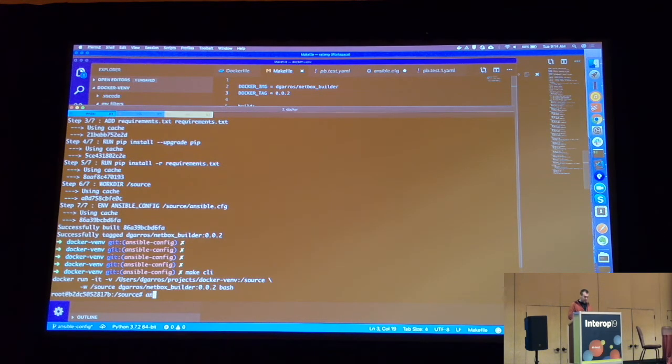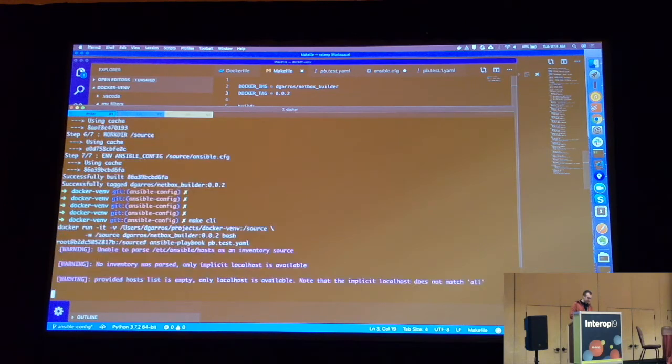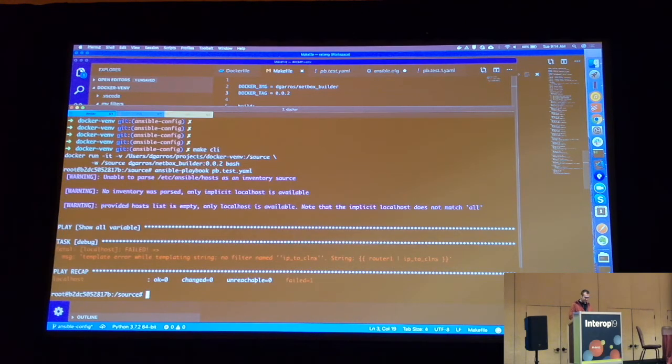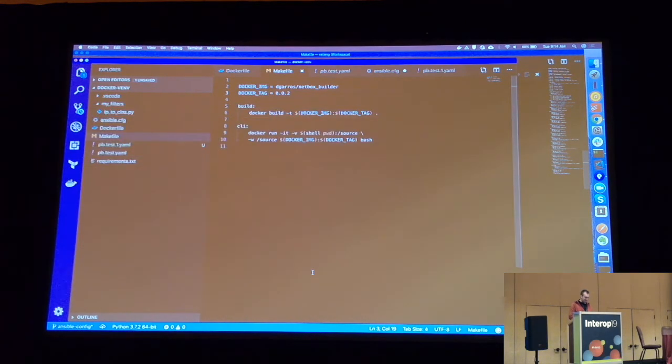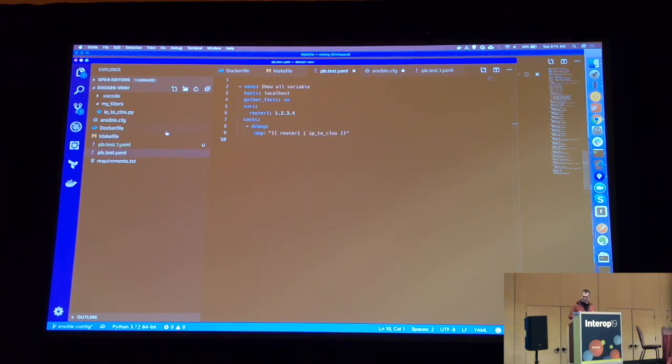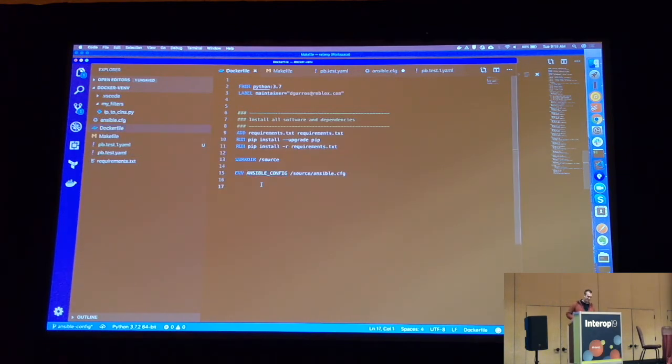And hopefully this will work. You've got to save the file. What did I forget? Ansible config. That's interesting. That was the risk of a live demo. Just for my defense, I prepared this presentation half an hour ago. But nonetheless, the concepts are there.